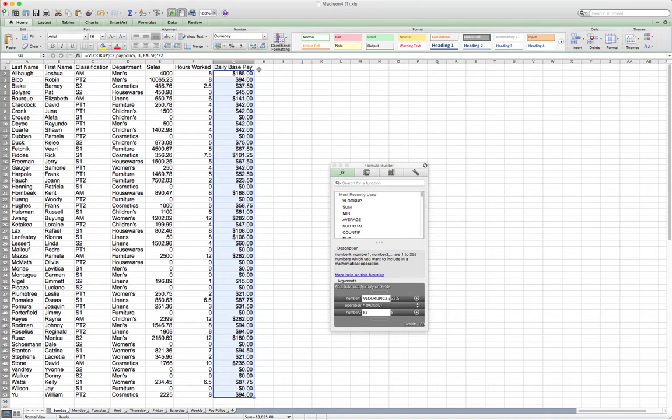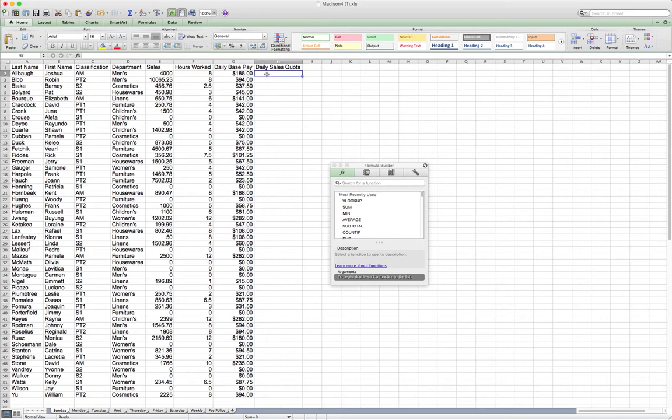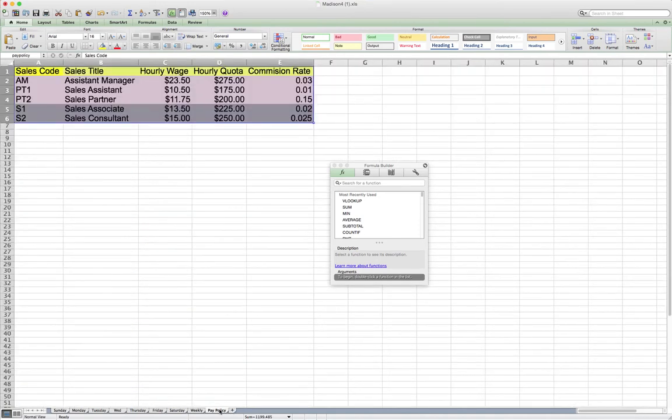Alright, the next thing we're going to do is we want to find out what the daily sales quota is. So we're going to create daily sales quota. Go ahead and expand that. And based on the hours they worked, and going again back to the pay policy, we want to find the hourly quota. So we know that hours worked times the hourly quota will be their sales quota.